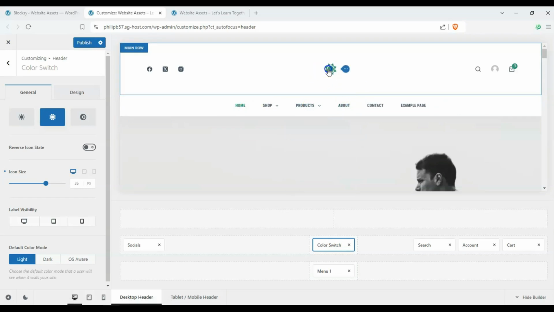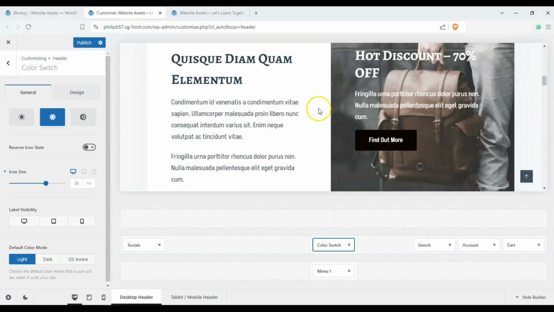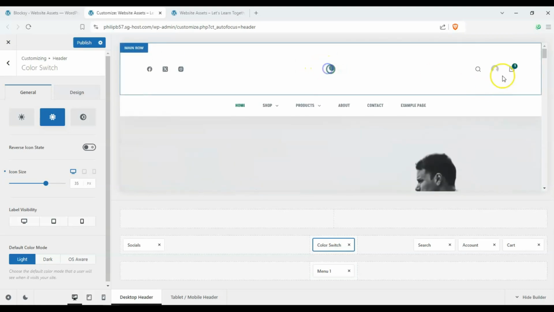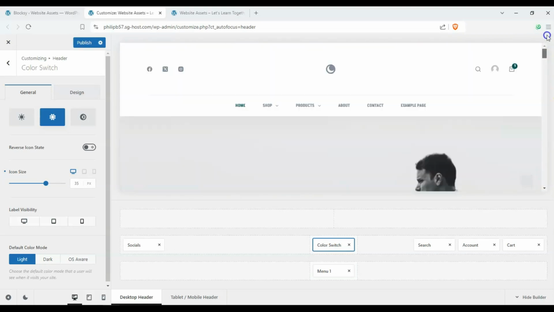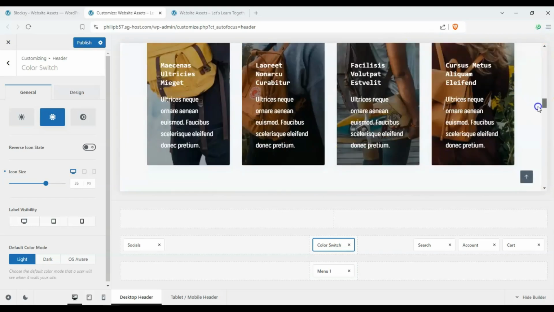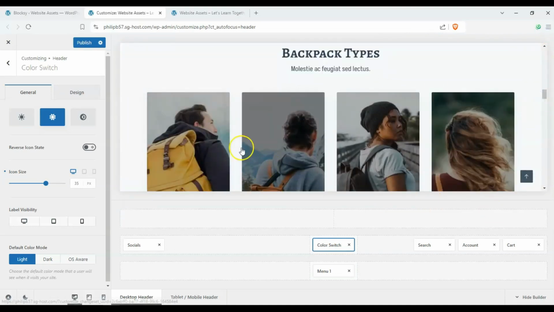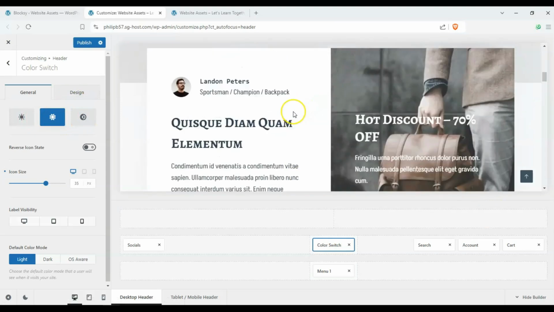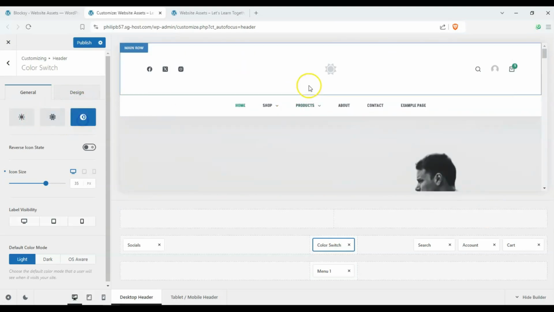It's not that apparent, but we'll go into our color options in a short bit. You can see here it's changed, right? Next we can choose this one and the same thing.